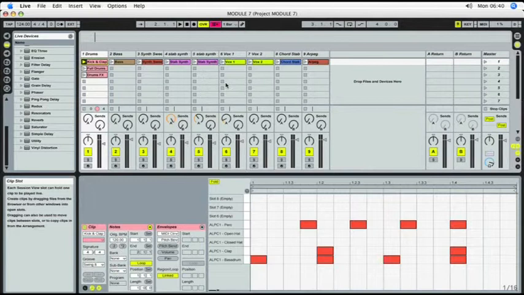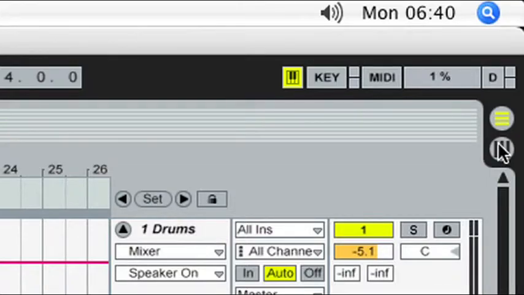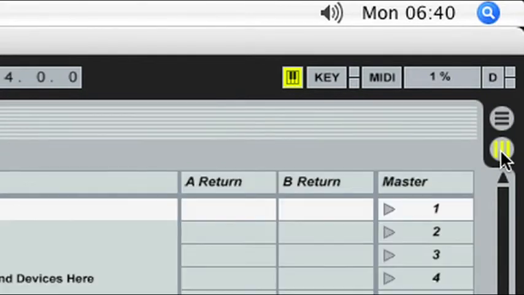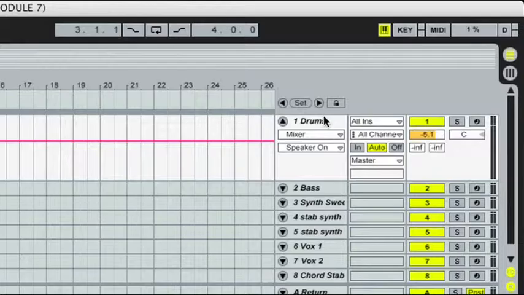To arrange our track, we need to switch from Session View to Arrangement View. We can do this simply by hitting the Tab button on the computer keyboard or clicking the Session and Arrangement View buttons at the top of the screen. In the Arrange window, the tracks are listed horizontally instead of vertically, so we have the track names along the right-hand side of the screen instead of along the top.